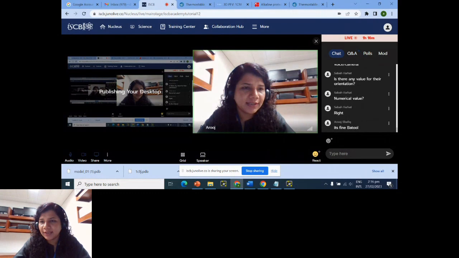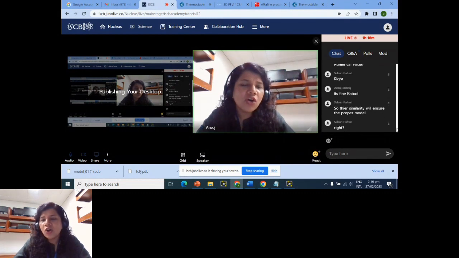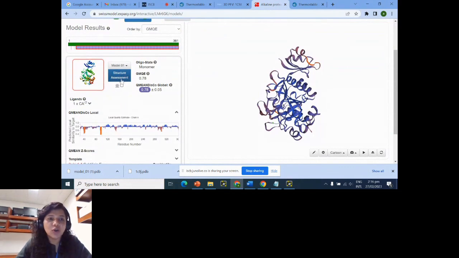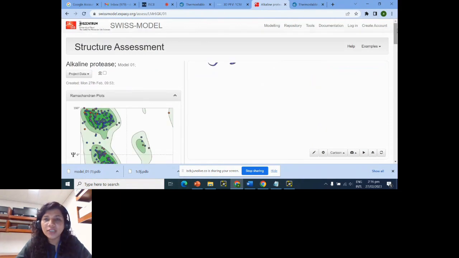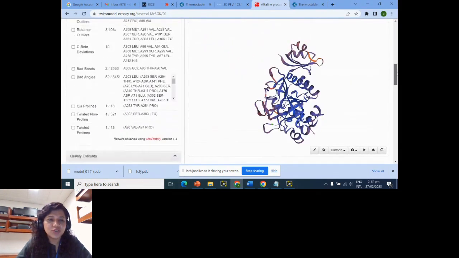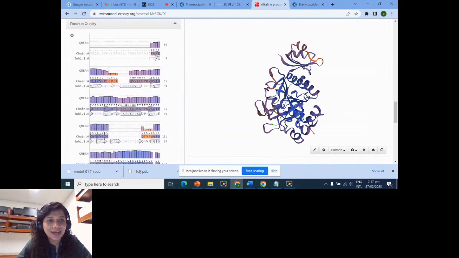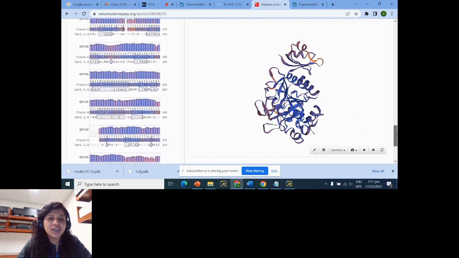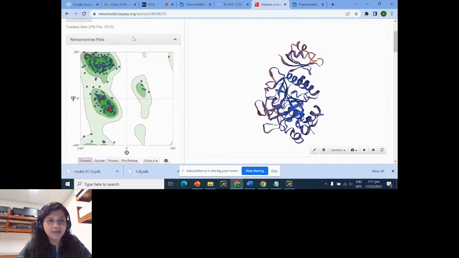Okay, I guess this is basically so their similarity will ensure the proper model. No. So similarity for the model assessment, because we didn't use 7As as a template. For the model assessment, we did it here on Swiss-Model. So for the structure, whether our model is acceptable or not, we use this Ramachandran plot. We use the data here. We use this QMEAN. We use this alignment. So you have to look at this very carefully. If there are a lot of gaps here, and the alpha helices and beta sheets of your structure and the template are not matching properly in most of the regions, then you have to reject the model.